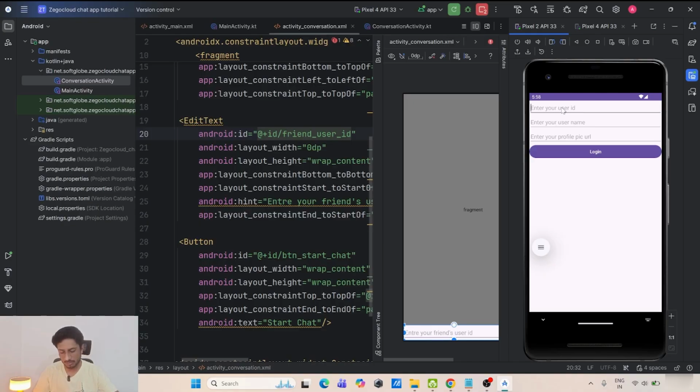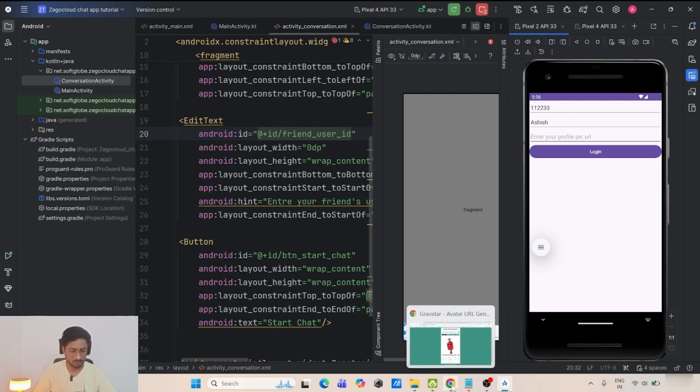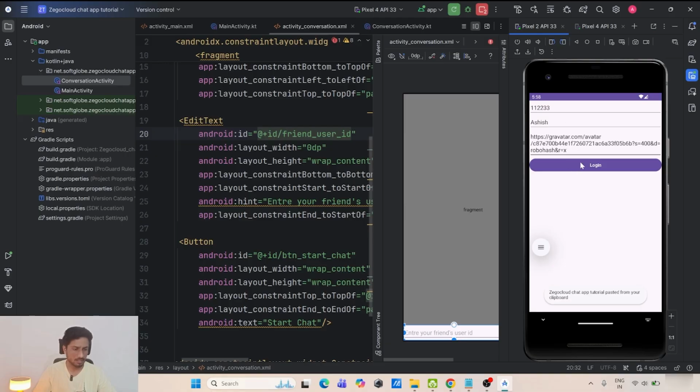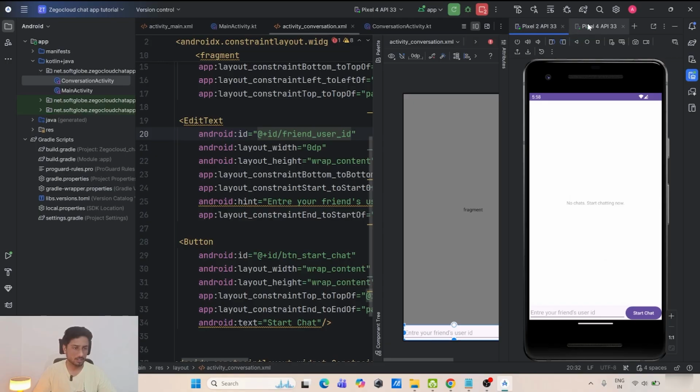So let me again log in. 112233. Name is Ashish and profile pic URL. I put, let me copy. Let me paste it. I click on login. Logged in successfully on the Pixel 4.